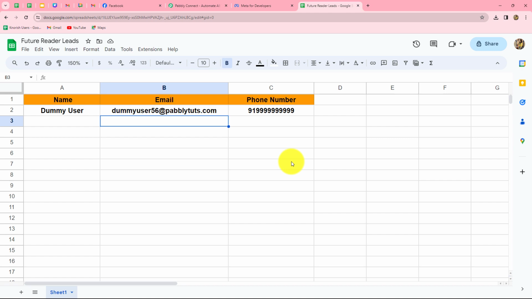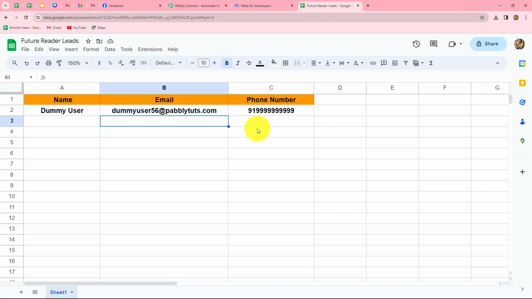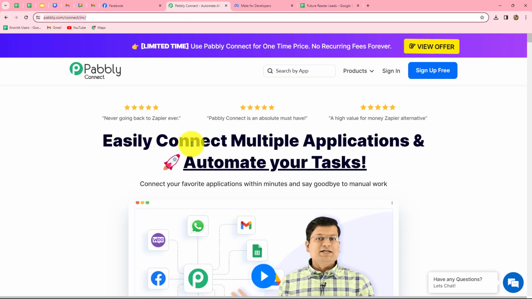Okay, so for this we are going to create an automation by setting up a connection between Facebook lead ads and Google Sheets, and that we are going to do without any coding or programming skills with the help of this software, Pabbly Connect. Pabbly Connect is an amazing software which allows us to connect multiple applications and automate our tasks without any coding or programming skills.